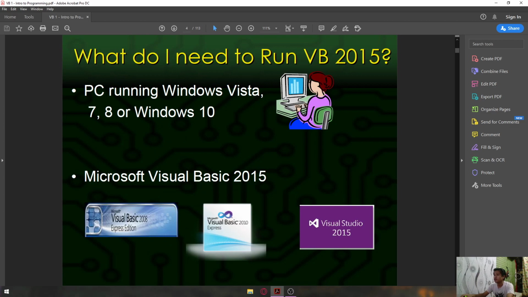Next one. What do you need to run Visual Basic 2015 or 2019? Of course you need a PC. It could be Vista, but I doubt there's still someone using Vista. Maybe XP is possible, but Vista is maybe a no-no. And 7, yeah, it's possible. You can use Windows 7 or Windows 8 or even Windows 10. This is the most recommendable version of Windows, since this is the updated version.